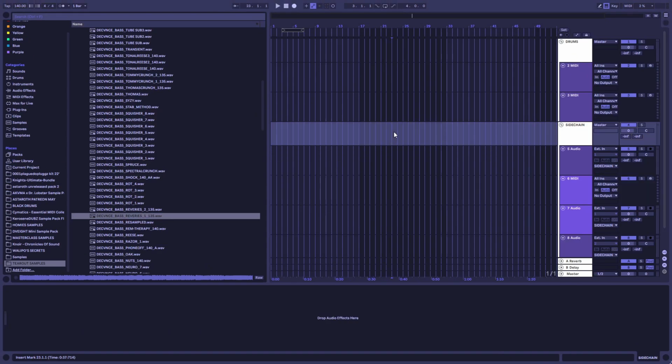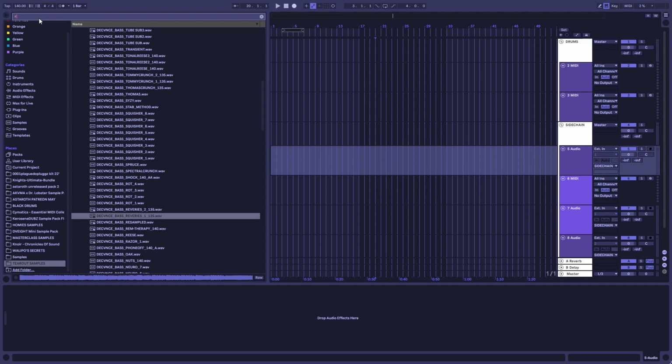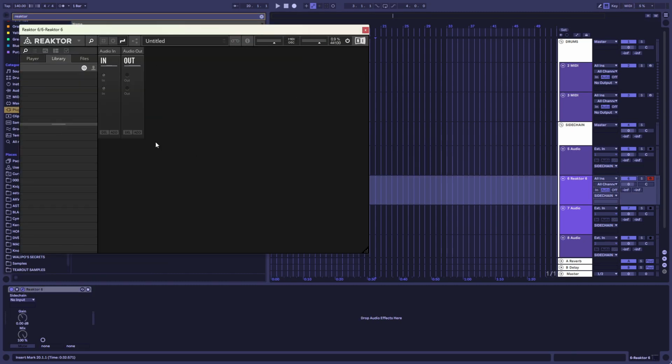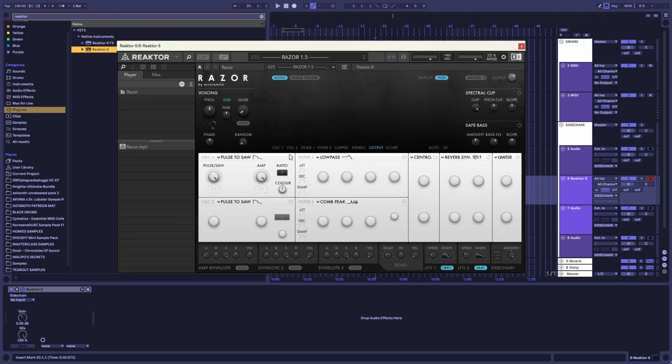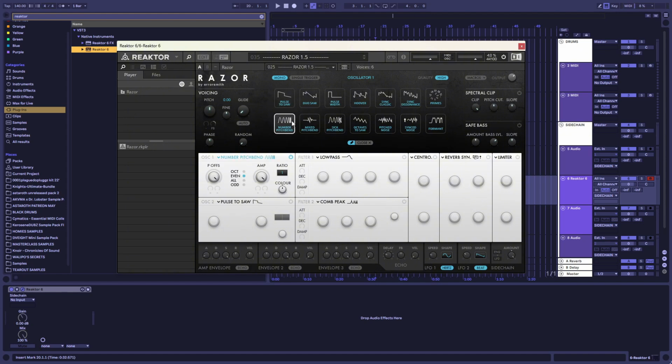Enjoy the video. Alright, so the first thing we're going to do is open up Reaktor Razor. I'm going to go on Patch, select Razor, and load up the initial preset. Select Number Pitch Bend or Primes. These are the two that work best for me, but these other ones are super cool for different things.